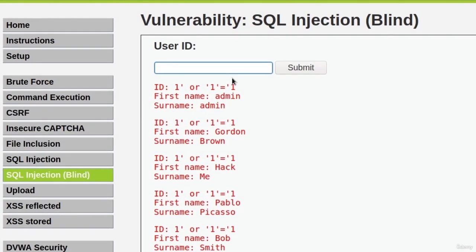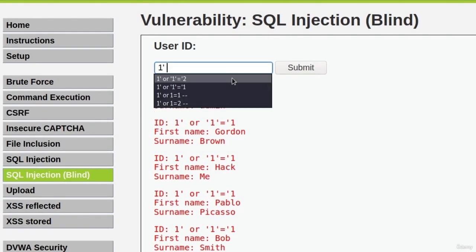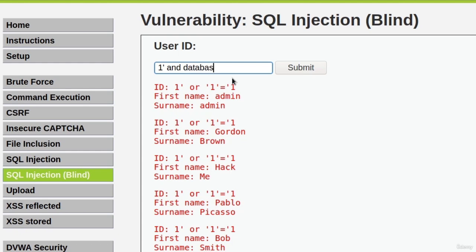We could do it like this. We could type one single quote for the ID and database, since we know SQL has this database function, and then this LIKE operator, which has the syntax of open single quote, then the letter that we want to use, let's go with letter A, and then the percent sign. What does this mean? Well, this line simply says that we're checking whether the database name starts with A, and this percent sign simply replaces all the other characters that could come after. So we're only checking whether the first letter of the database is A. Let's press enter.